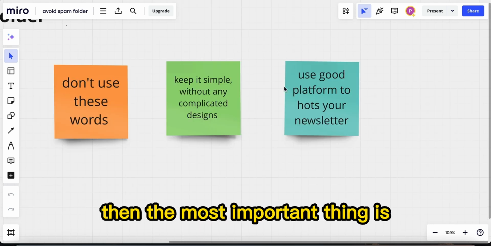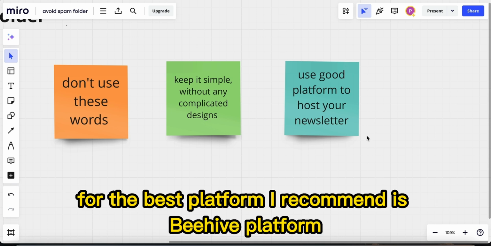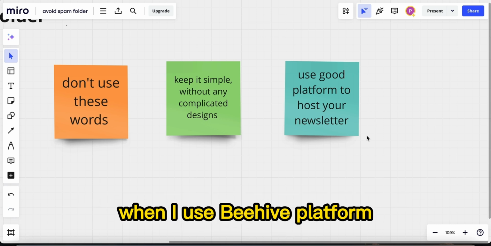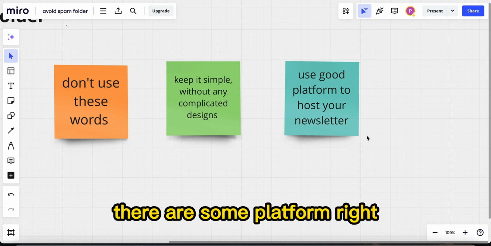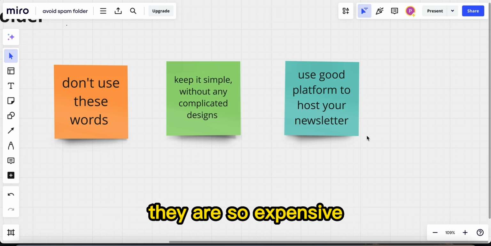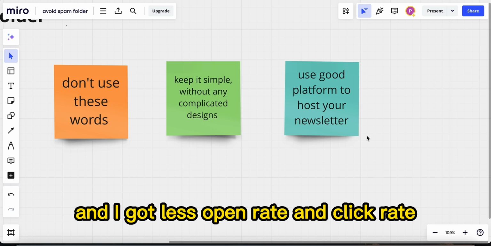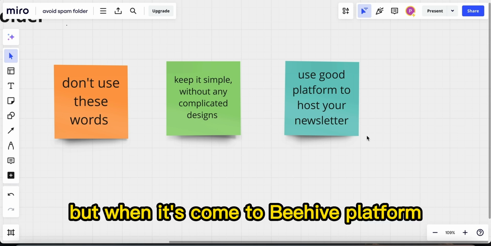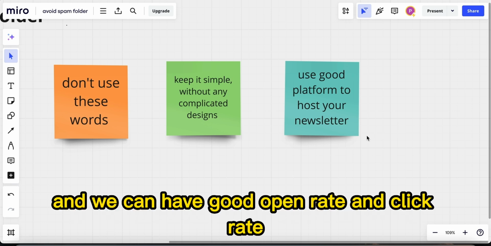Simple is the best. Then the most important thing is you should use a good platform to host your newsletter. The best platform I recommend is Beehiiv. When I use Beehiiv, I get a high open rate and high click rate. There are some platforms that are so expensive, but my emails land in the spam folder and I get a lower open rate and click rate. But Beehiiv is very cheap compared with other platforms, and we can have a good open rate and click rate.